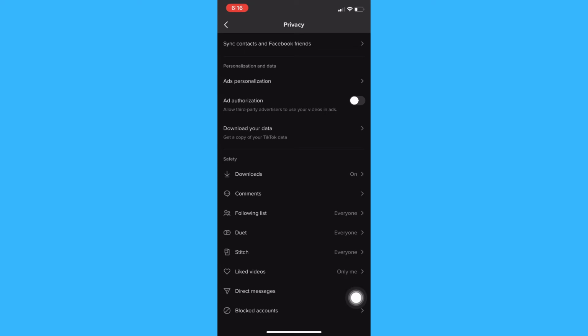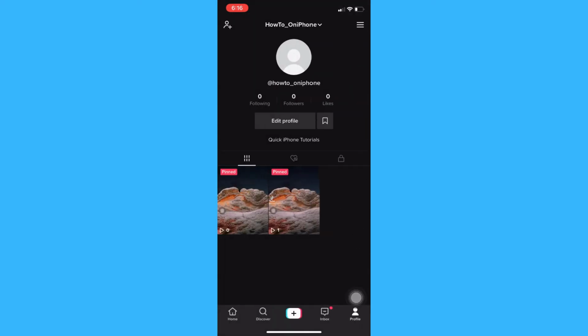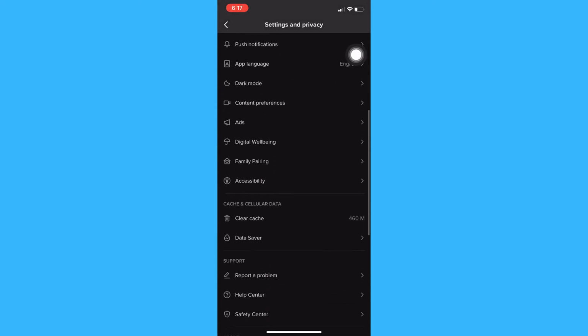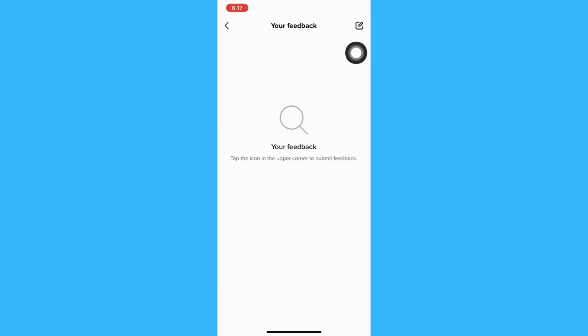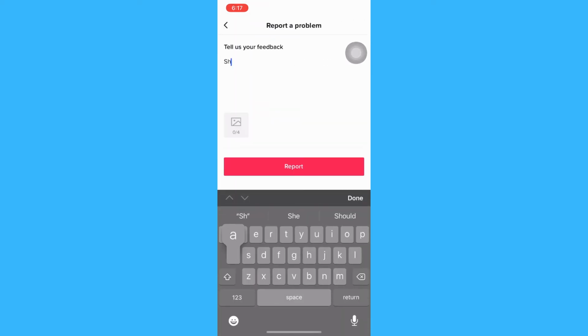If these steps don't fix your problem, I can suggest this one last step. Click on the three lines once again on your profile and then scroll down until you see report a problem. Click on that compose button and click it once again, and then in this section you can type your feedback or your concern with regards to the shadow banning issue. So that's it. Your problem now should be solved.